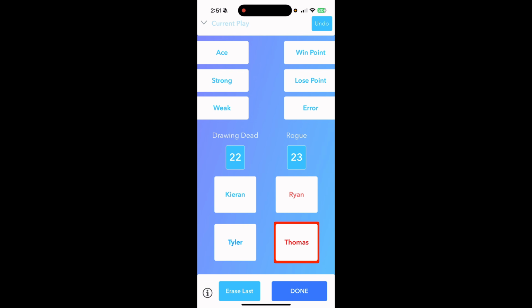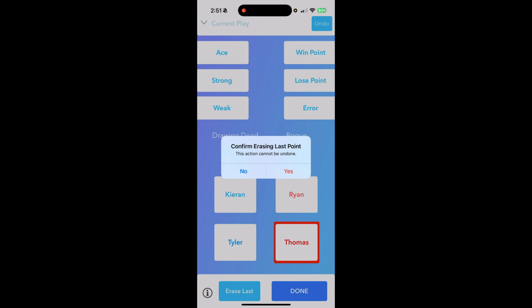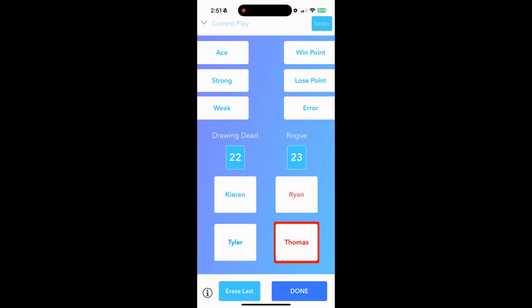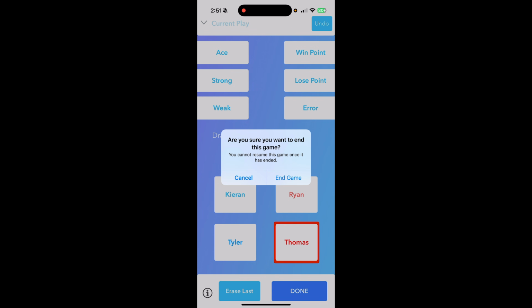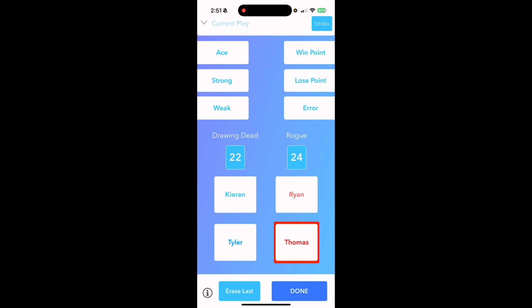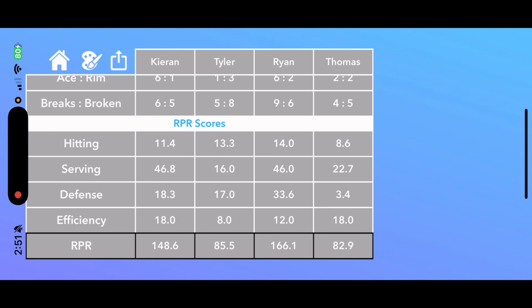All right, just to cap this video off, we have Thomas acing Tyler. If for whatever reason I mess it up, like say it was actually Ryan acing Tyler at the end, I could do a race last, and then that would get me back to the last point. So that's always something that is handy in case you mess one of these points up along the way. But we have Thomas ending the game, and then what we'll do is press done, and then it'll ask us just we want to confirm. We press end game. And here we are, the stats from the game.